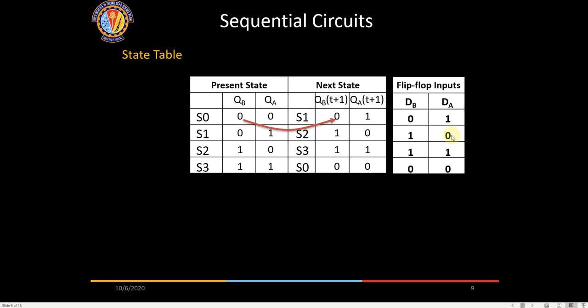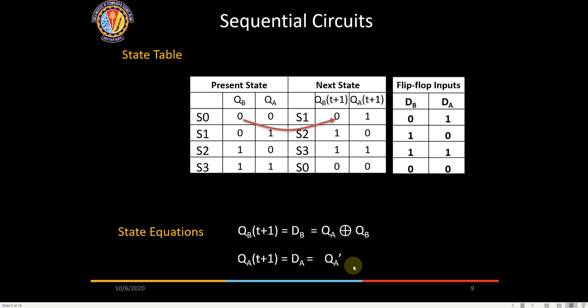Similarly, DA. QA complement. Yeah, it is QA complement, right? Now you have to express this DA and DB with respect to QA and QB. You can make a K map also, and if somebody is in doubt, you can make a K map between QA and QB and fill up this data, and you can find out. So these are the two equations, QA XOR QB and QA bar.